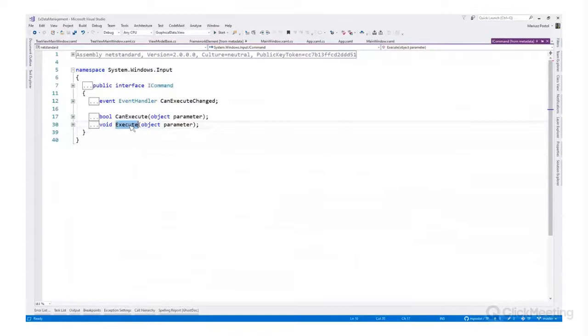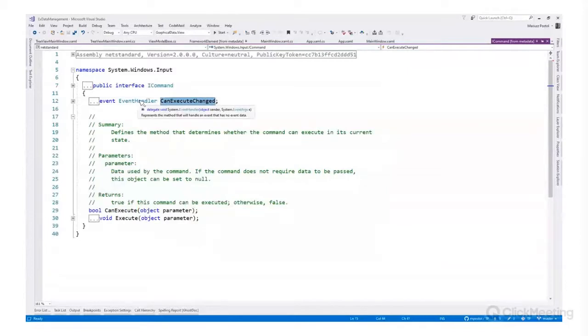So after clicking, it executes this method. But to check if it's possible to click the button, if the button should be active on the screen, the view can execute can execute. Again, we are using an abstraction. Additionally, it's possible to signal the view that the value of this method changed. Again, we are using an event.